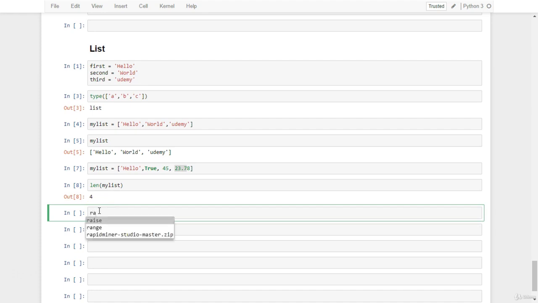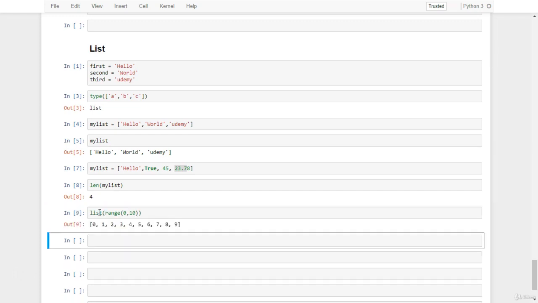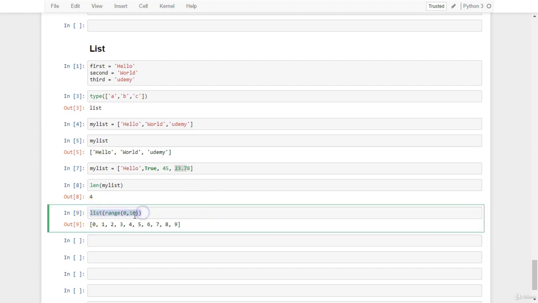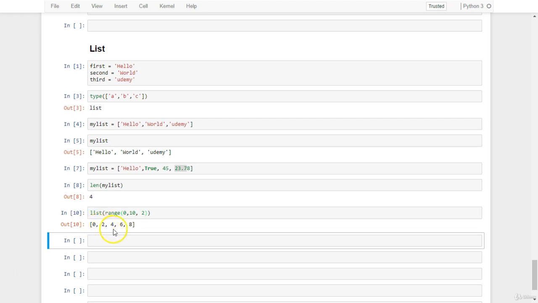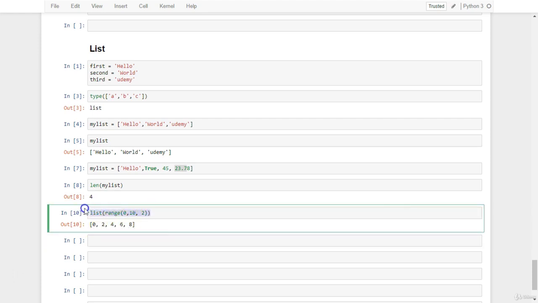So let's create a range. Let's say I want to generate numbers from 0 to 10. And I'll just wrap it in the list function. Okay, so it will generate the numbers 0 to 10. 10 is always excluded and all those numbers are incremented by 1. So this is also another way to create a list. Let's say we want to increment all those numbers by, instead of 1, 2. So we get 0, 2, 4, 6 and 8.